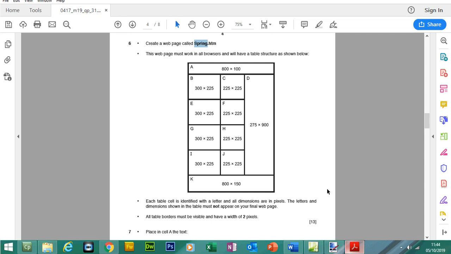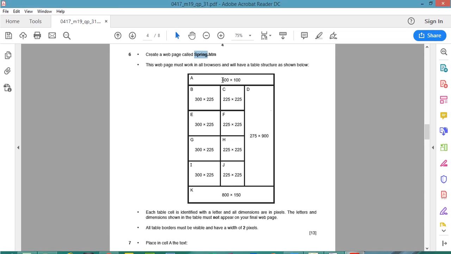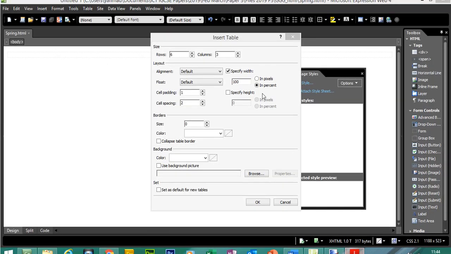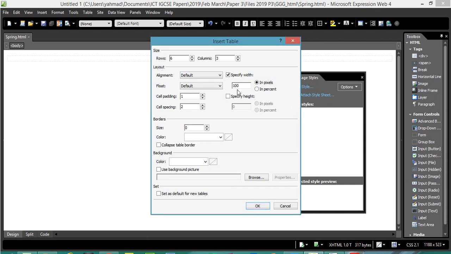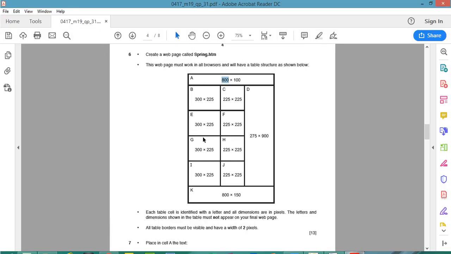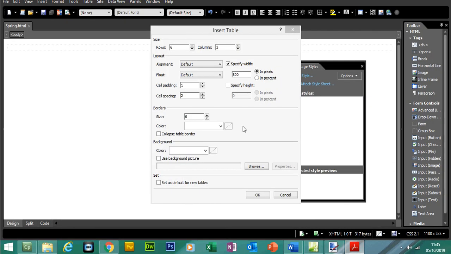Let's have a look at any dimensions which you may have. The table is going to be 800 pixels wide. Can you see this cell has been merged? The top and the bottom cells will be 800 pixels wide, and that's also going to be the width of the table. So in pixels we can declare this size, and the height will be declared once we resize each individual cell. Okay, let's press OK.